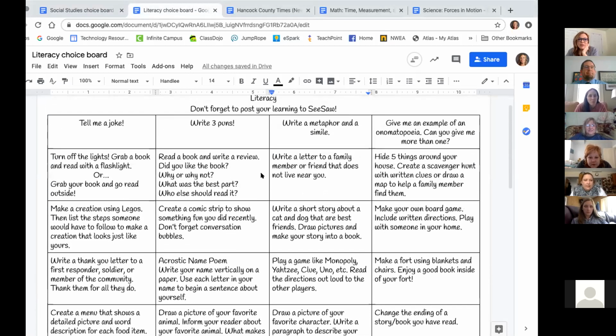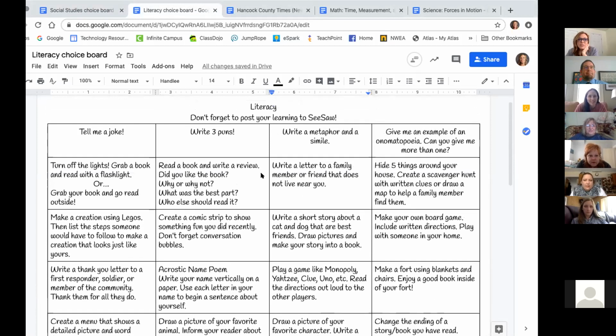I can pick out a few. So my literacy, I'm combining this with writing. Just a simple one: my 3rd graders love to tell jokes. So I just want them to tell me a joke, even if they can hop onto Seesaw or write it down, or however they can do it. I'm sure they could probably do a whole list in their journal of jokes.